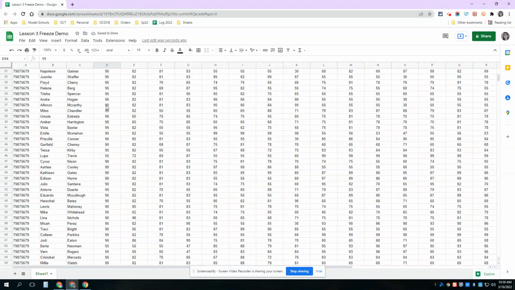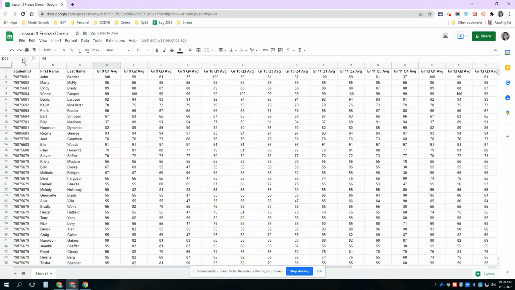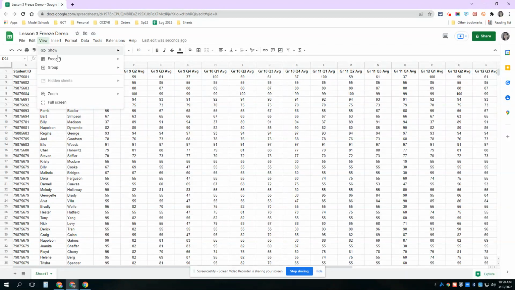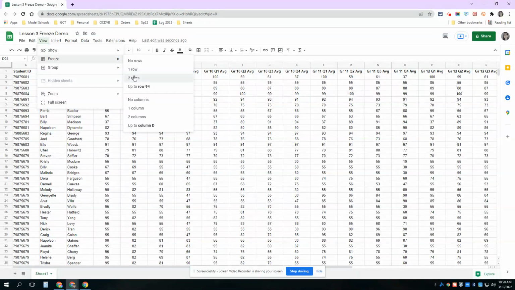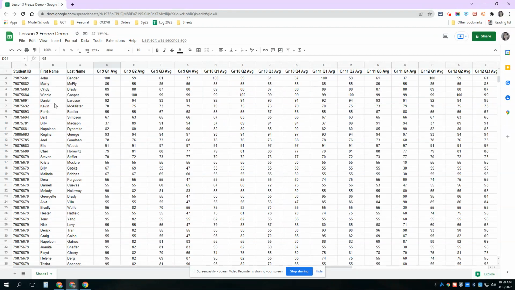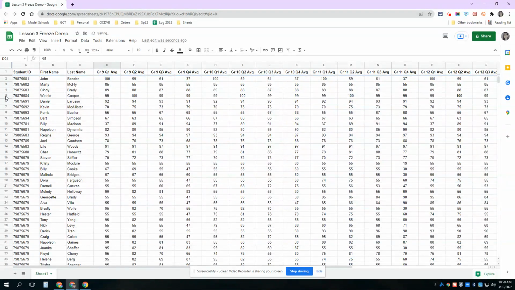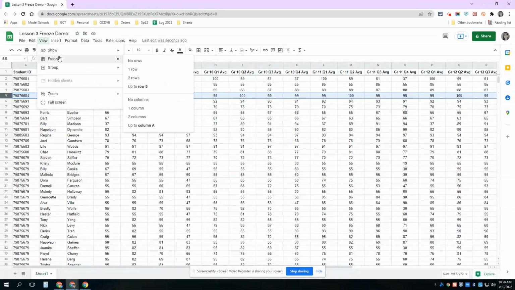To prevent this, what I want to do is go to View and use the Freeze option to freeze my first row. You'll note that I can freeze up to 2 rows. I can also freeze multiple rows. So for example, let's say that I wanted to freeze the first 5. What I could do is click my mouse to highlight row 5, and instead I could freeze up to row 5.